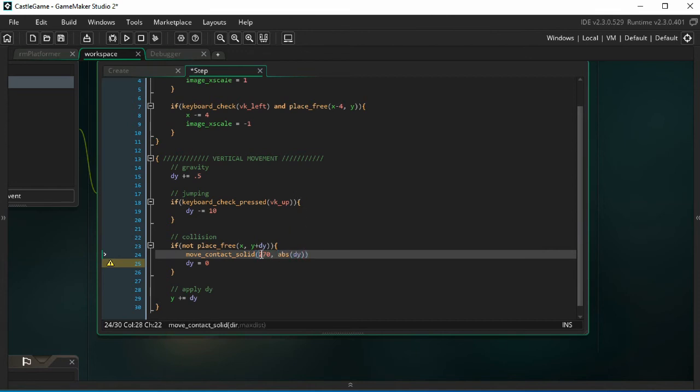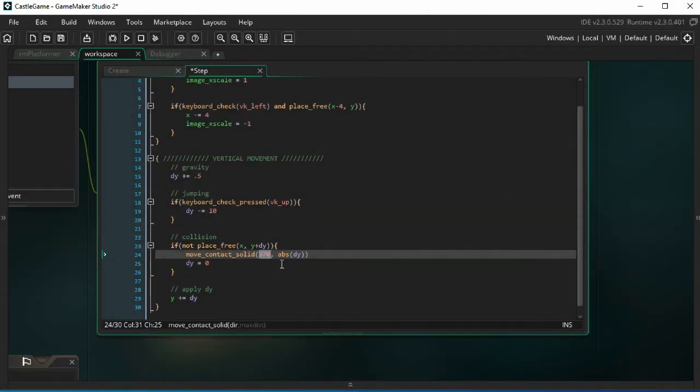So for the direction, we're saying 270. It uses an angle between 0 and 360. In GameMaker, 0 is to the right, and as you move counterclockwise, the number gets bigger. So that puts us at 270 for going straight down. And then the next parameter is the maximum distance, which is our dy. And since it needs a positive number, I'm being a little bit extra safe and adding this absolute value here. So that way, if it's negative, absolute value will turn it into a positive.